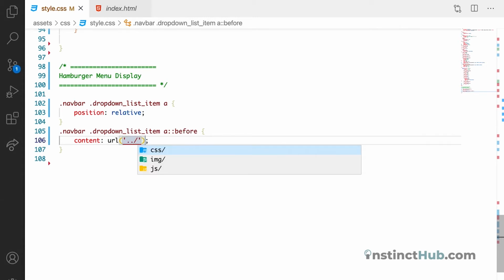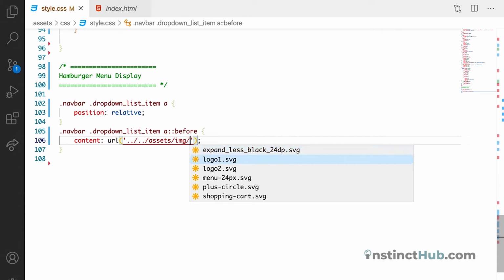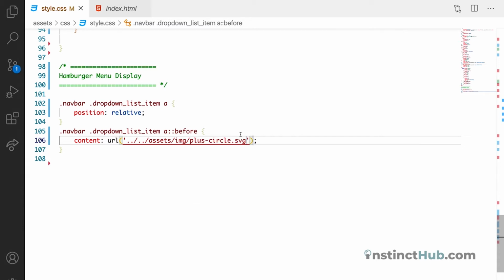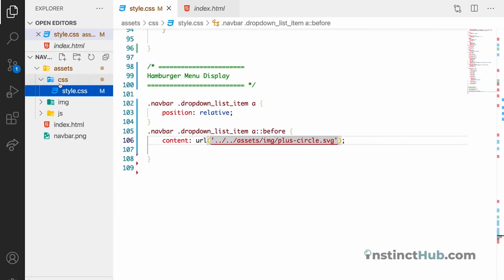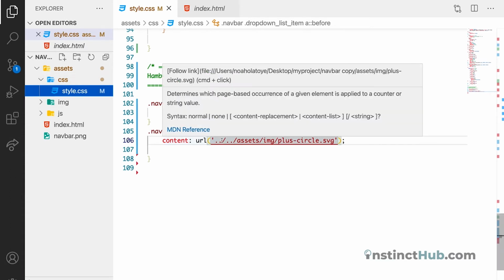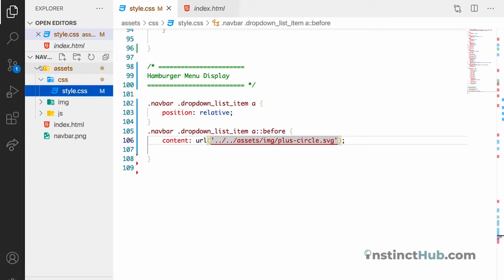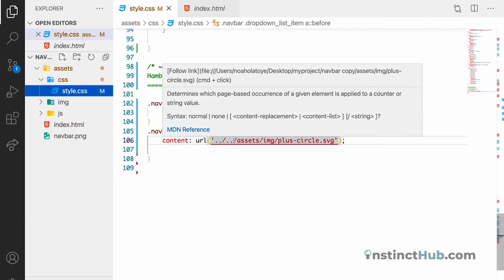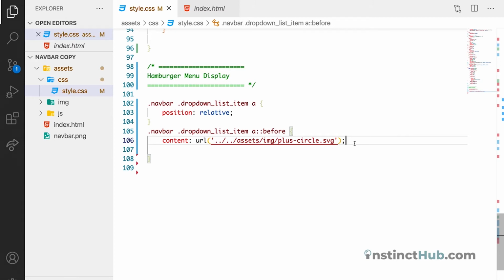The image path is going to start from asset. Then we want to target the image. Then we want the plus circle. Okay, so with that, we're able to target the image. And the reason why we're having these double dots is because we have the CSS file inside the subfolder. So for us to be able to navigate outside the folder, we need these dots. To navigate outside the CSS folder, one step backward, we need the other dots. This way our system will be able to find the file correctly.